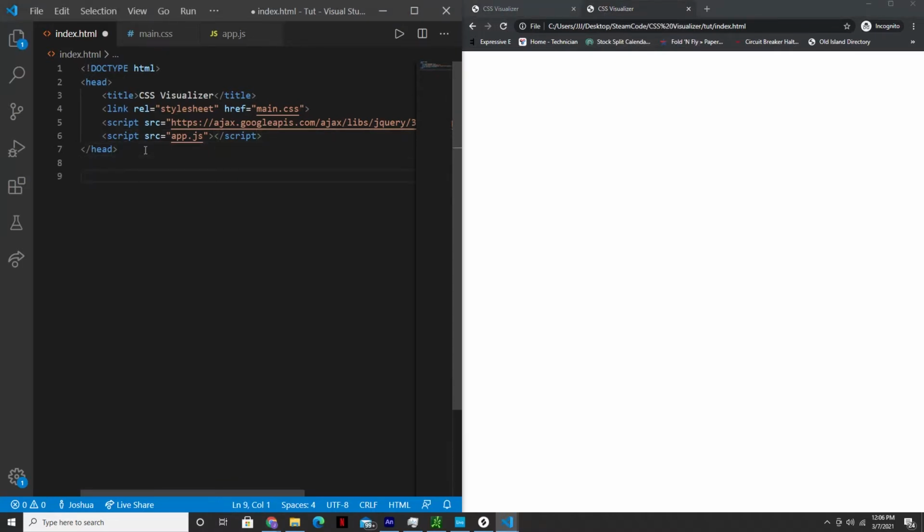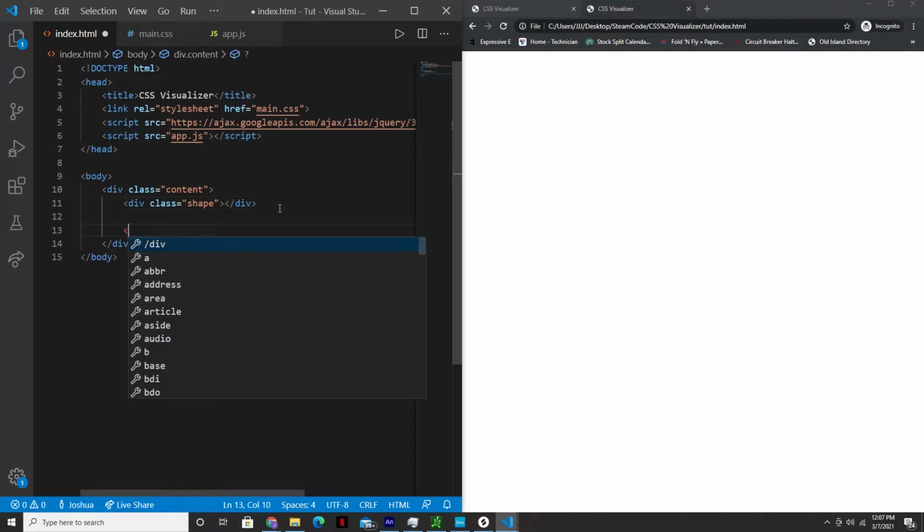Now, inside the body, first thing we'll add is a div. This div will have the class of content. Then within content, we'll have another div. This will represent the shape. So class equals shape. Then beneath this div, we'll have a div called slide container. So class equals slide container.